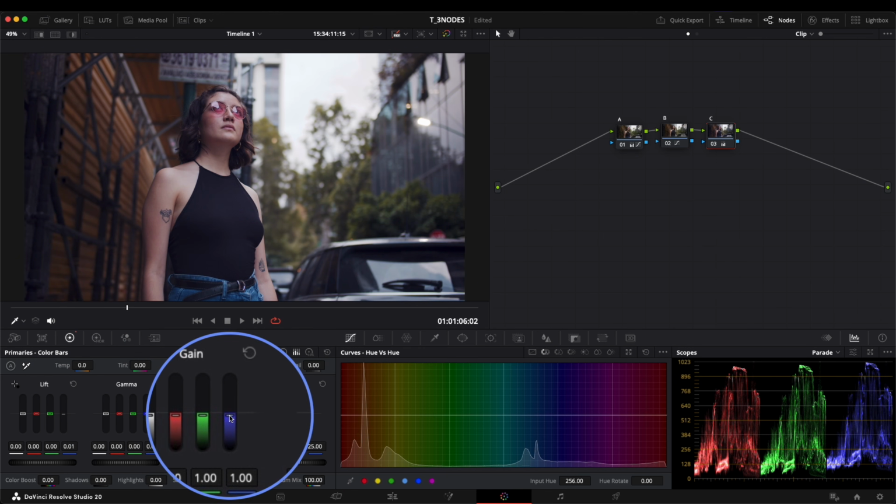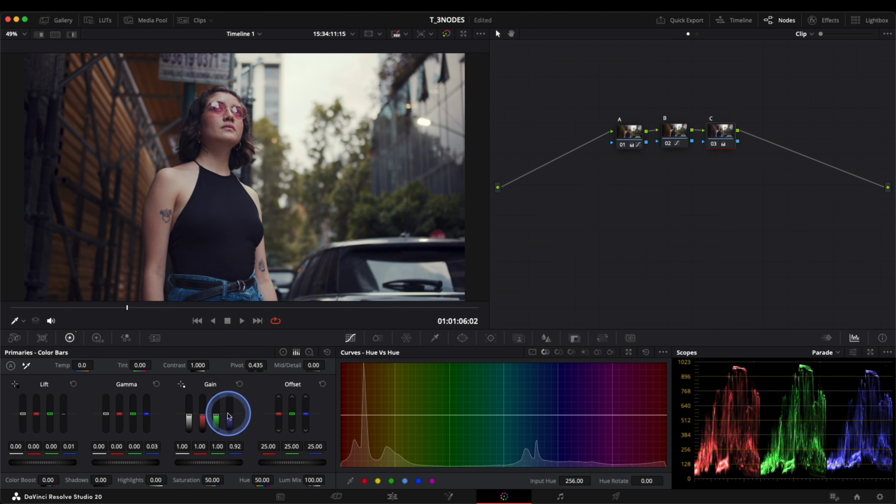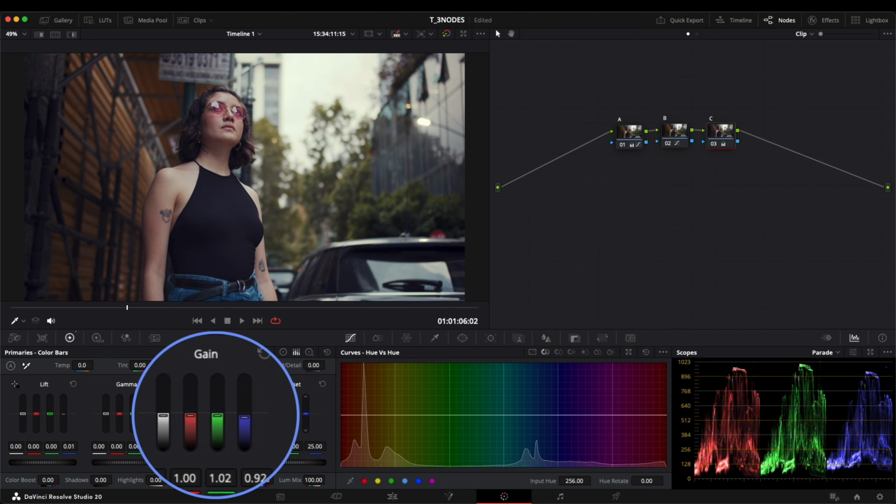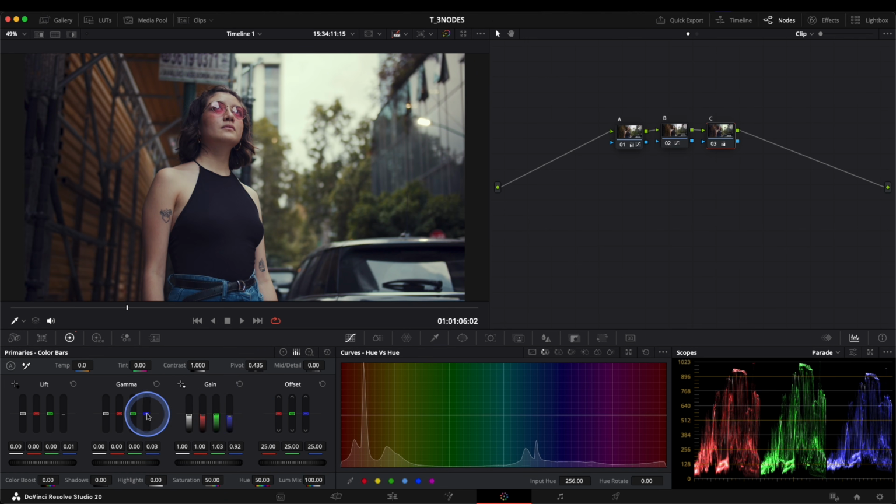Now in Gain, I'll do the opposite. Bring blue down just slightly. That warms up the highlights. And this warm, cool contrast is exactly what we're aiming for. I'll also raise green a tiny bit in Gain. This adds a subtle tint in the brightest areas, really reminiscent of analog film.